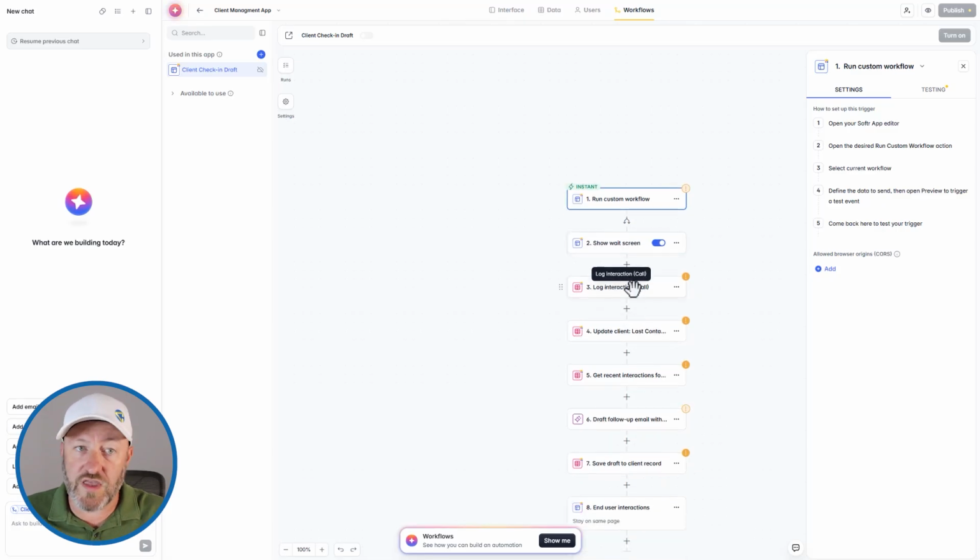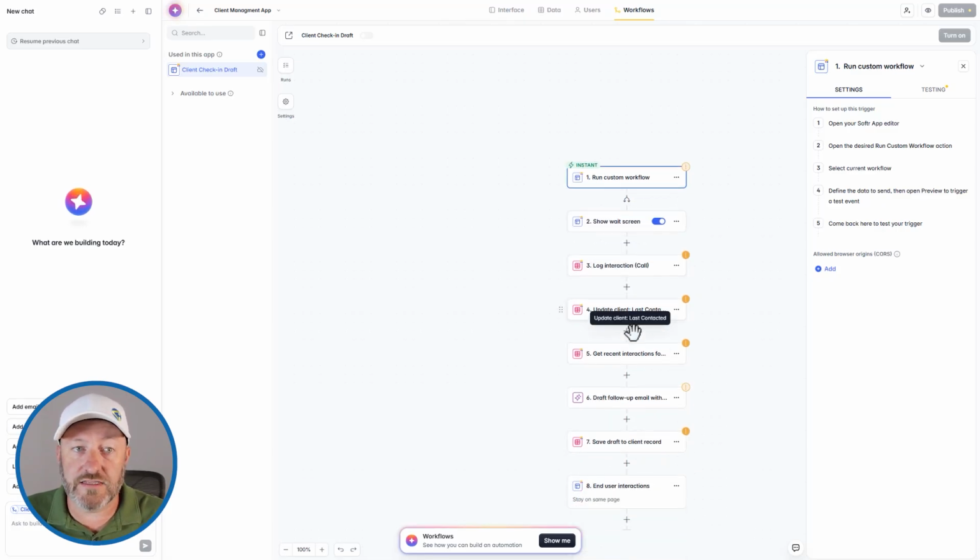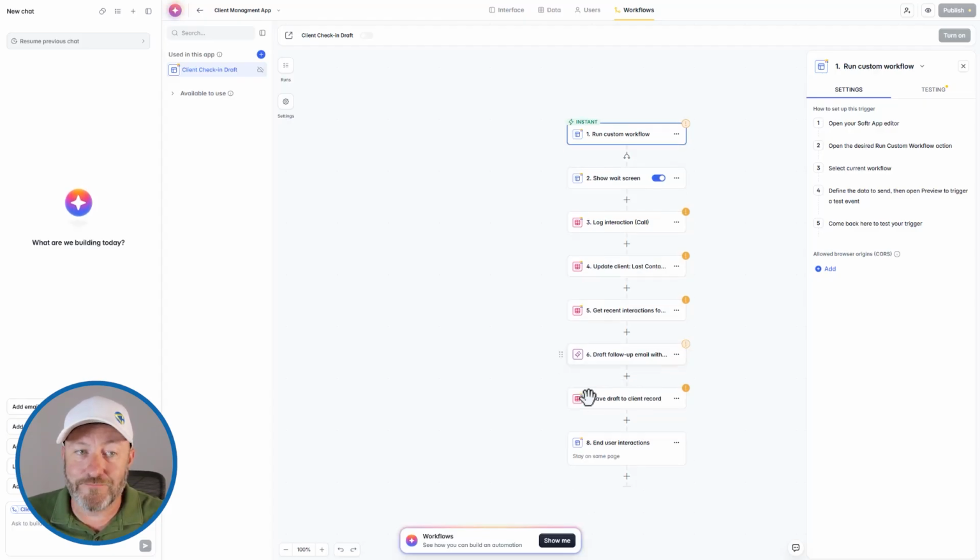It will log the interaction, update the client last contact, get recent interactions for the client, draft a follow-up email using AI, save the draft to the client record, and then it will end the user interactions. So this is a lot that was all built with just a prompt to the co-builder.